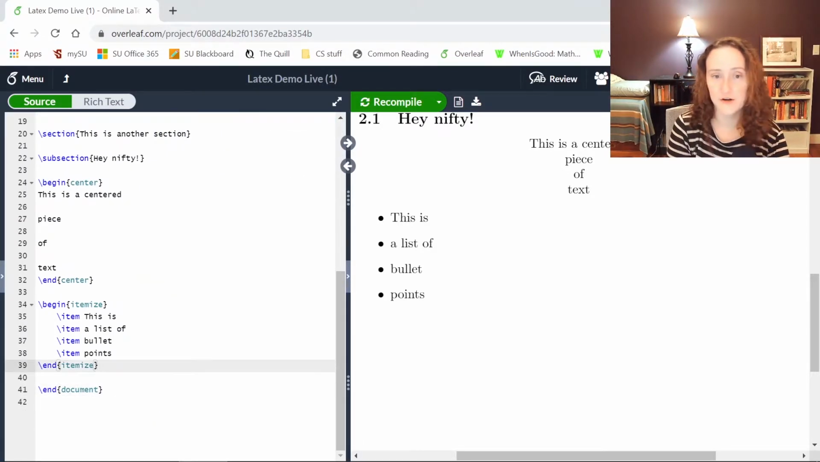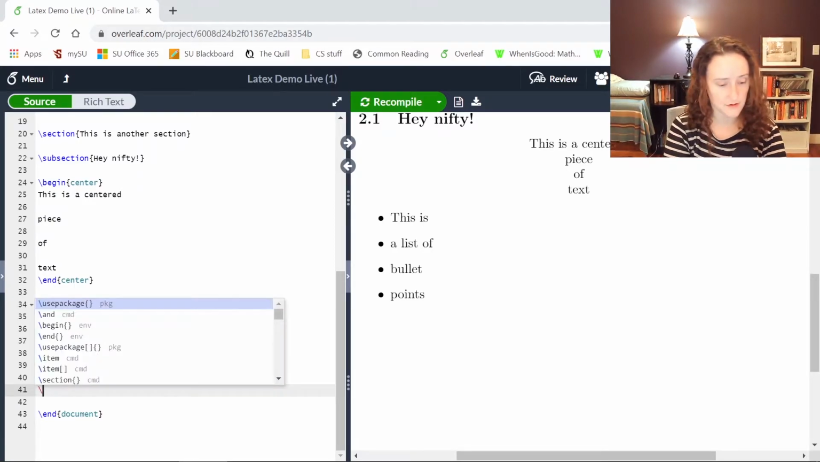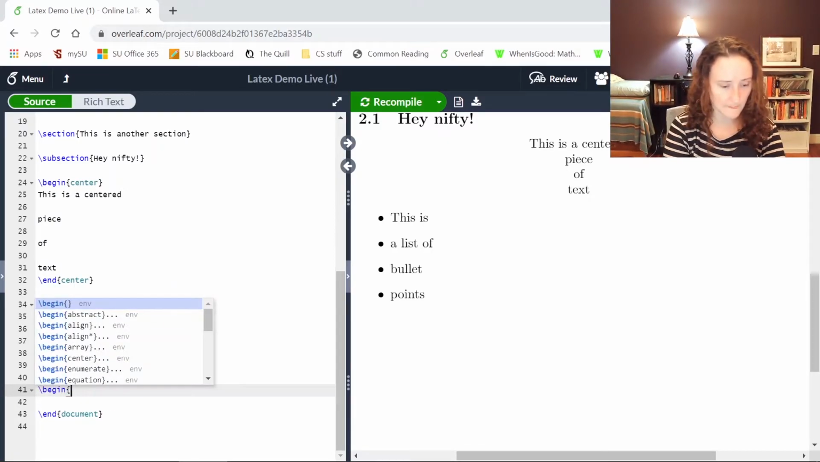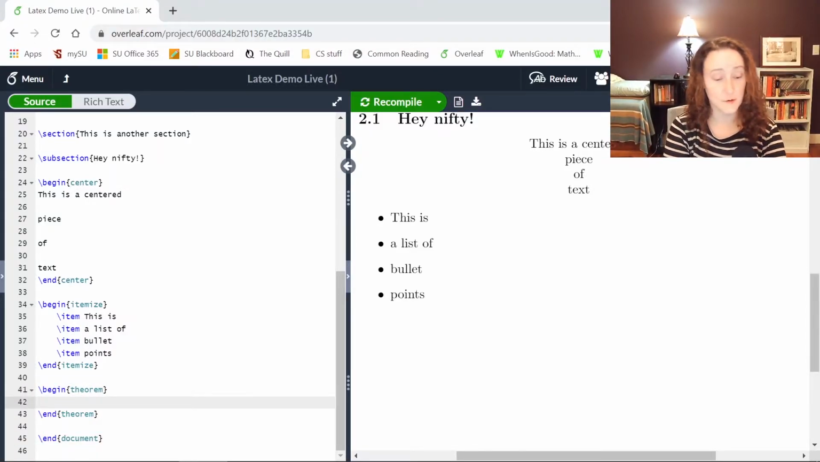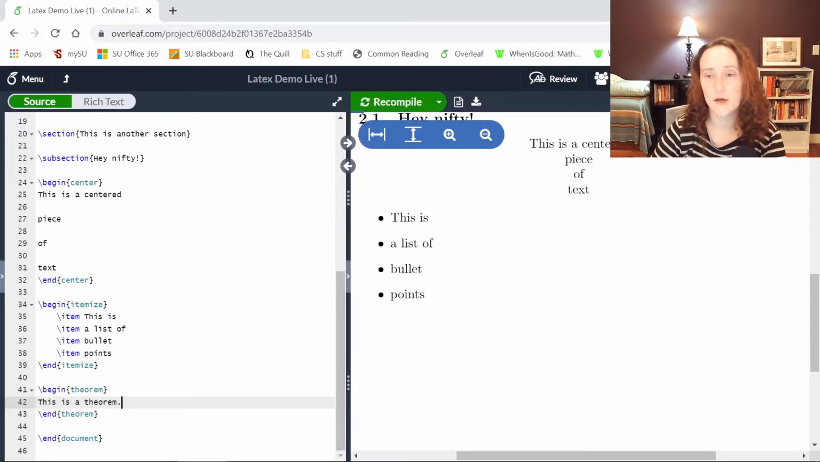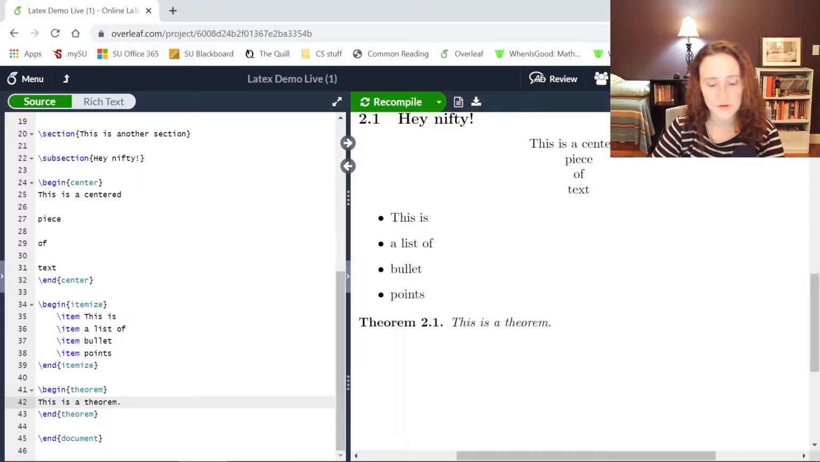I'm going to come down here under my bullet point list and do a theorem. So I'll do begin, theorem. Overleaf automatically put the end part in for me. So this is a theorem. Let's see what it looks like. Okay, here's my theorem.